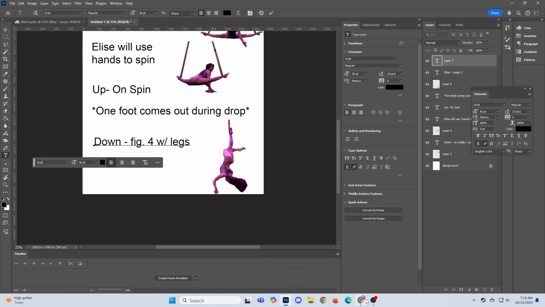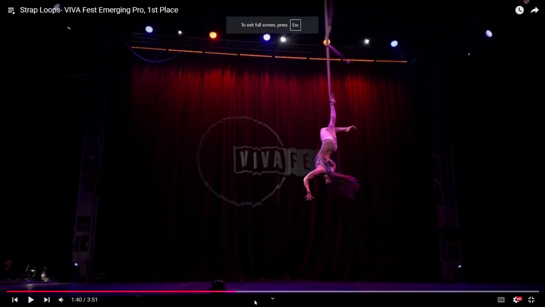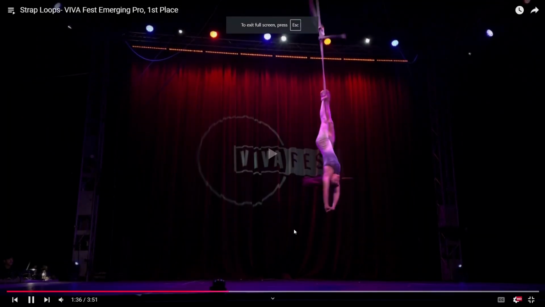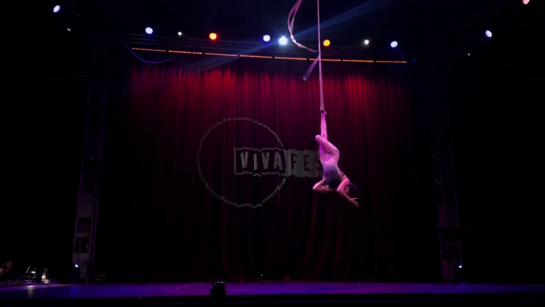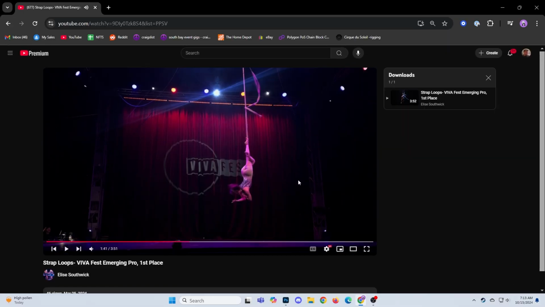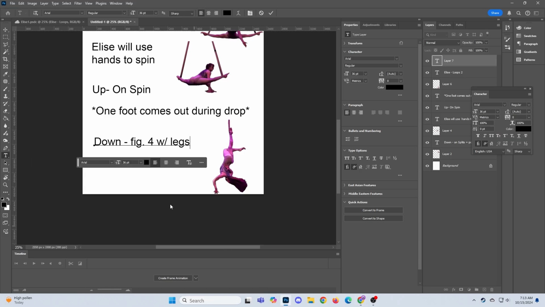All right, down on figure 4 with the legs. Spin, breaks the spin, straight into the figure 4. Start going down. Simple. I guess just to give myself a little bit more: figure 4 legs and pointing at ground. I noticed that, pointing at ground. I don't know. If I noticed it before, maybe I'll notice it again.